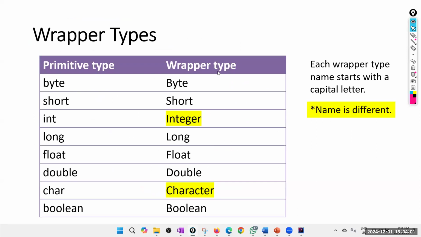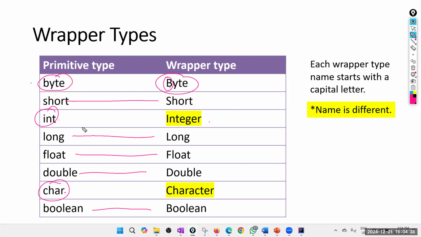So these are the wrapper classes or wrapper types. Each primitive type has a wrapper type. In most cases, your wrapper type has the same name as the primitive type, only starting with a capital letter: Byte, byte; Short, short. But there are two exceptional situations, that is int and char, where the wrapper type has a slightly different name. The wrapper type for int is Integer. The wrapper type for char is Character. But in all the other cases, it is the same name, starting with a capital.